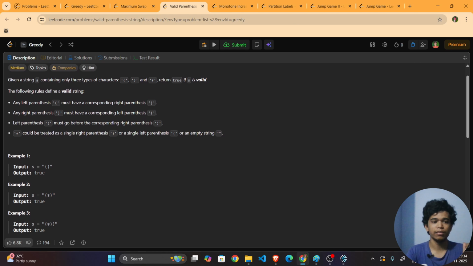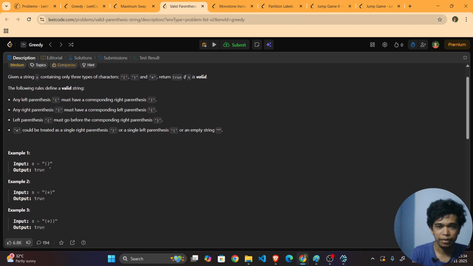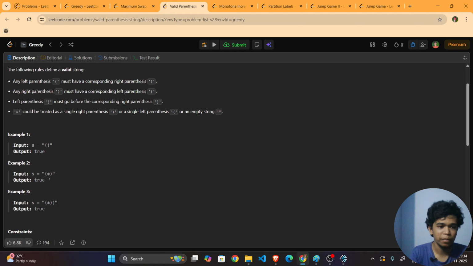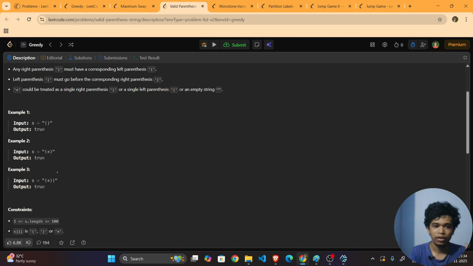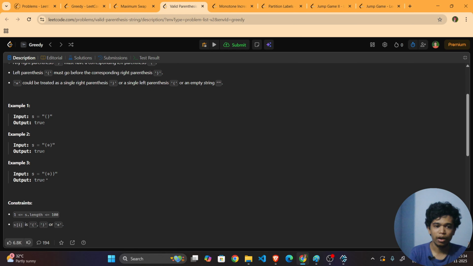For example, see here, open parenthesis and close parenthesis, so it is obviously true. And then here, open parenthesis, star, close parenthesis. Here I will be taking the star as empty so that it will be equal to the first example, so I will be returning true. See here, open parenthesis, star, close, which means here I will be treating the star as an open parenthesis, such that there are two open parentheses and two close parentheses, that's it. So the answer is true. Can you understand this?